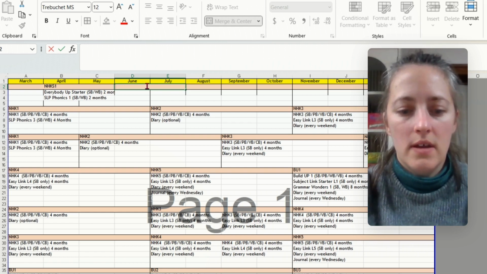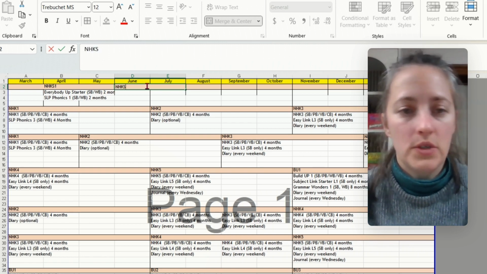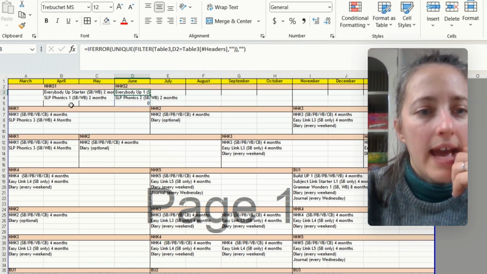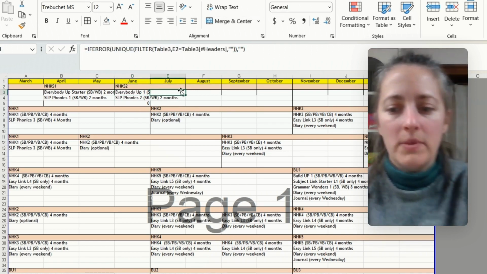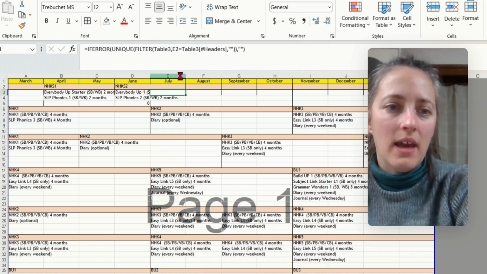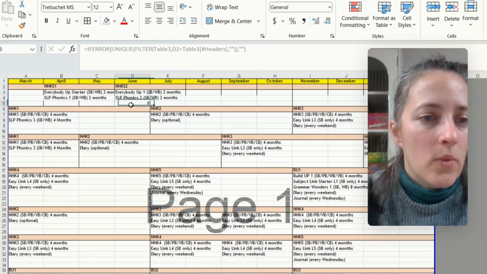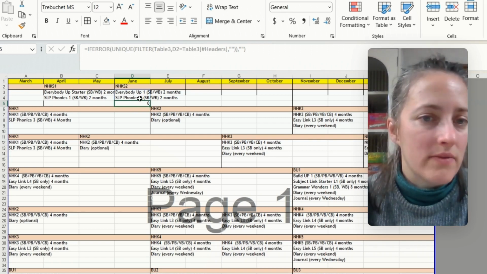Oops. New High Kids Starter 2. Right? And here's our formula. And again, this formula in column E is interrupting our text. I want to be able to see our text. When you see a 0 here, this is part of the formula.